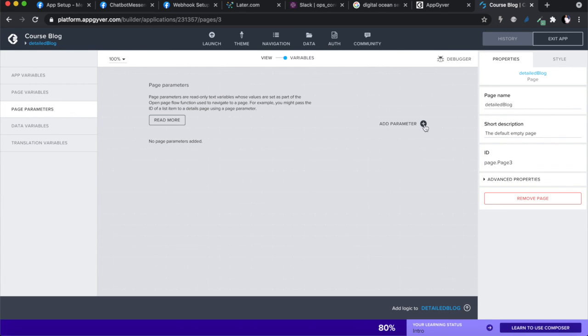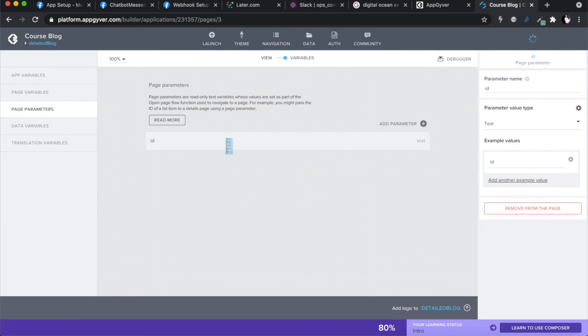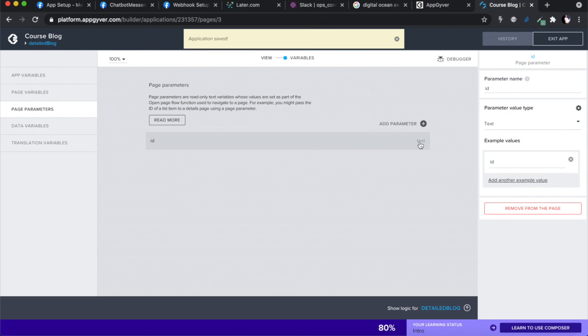So we're going to add a parameter over there, and we're just going to call this parameter ID. That is similar to what we're calling it on the back end. So just call it ID, and there's no example variable. You can just leave it as ID and text and save that. So you create just a text parameter that's called ID. This means that every time you open up this page, you have to specify that page parameter. What is the ID? Because the API is going to need that ID to be able to call a blog that is related to that ID.